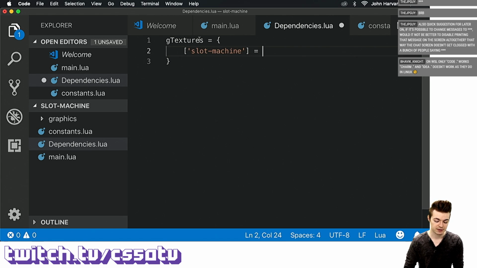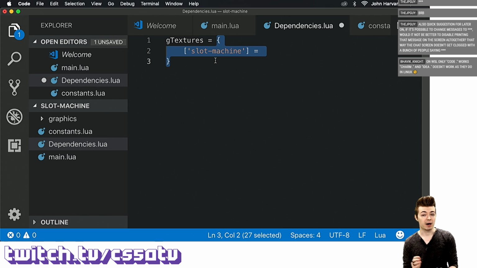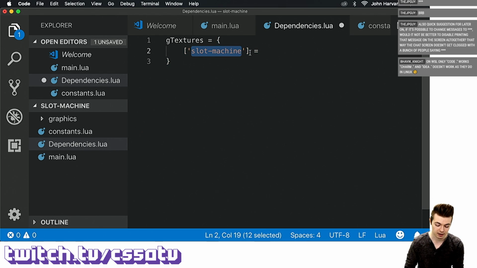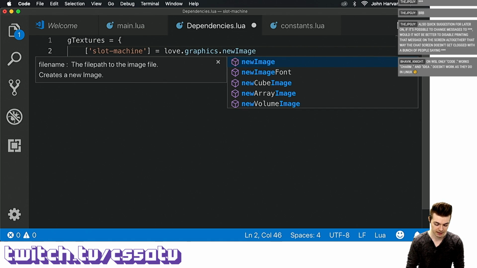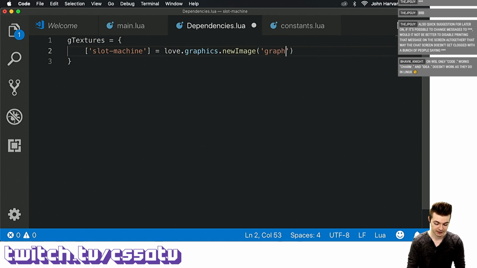So this is how you do tables in Lua, or in Python you might know them as dictionaries. In JavaScript you might know them as objects. Essentially just a way to associate keys with values. So in this case I want to associate the key slot machine to an image. love.graphics.newImage. I'm going to command B that. And this is going to be graphics/slotmachine.png.